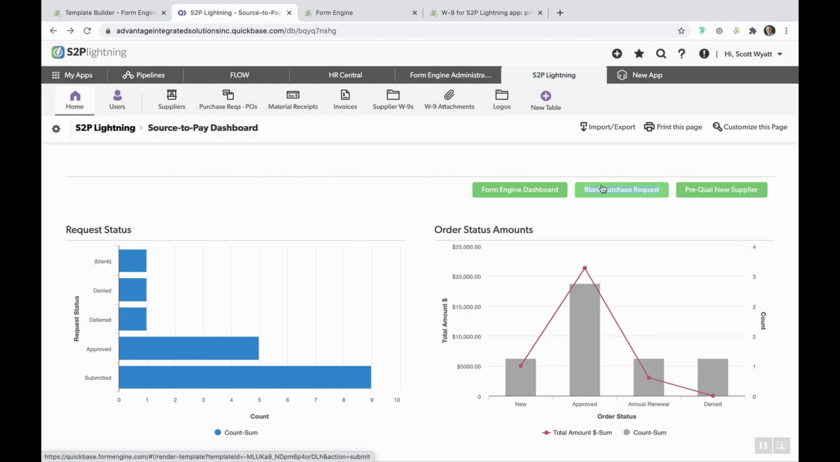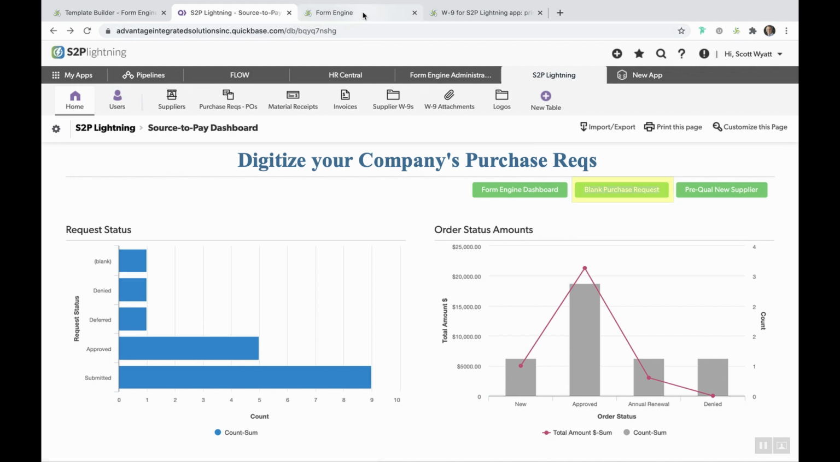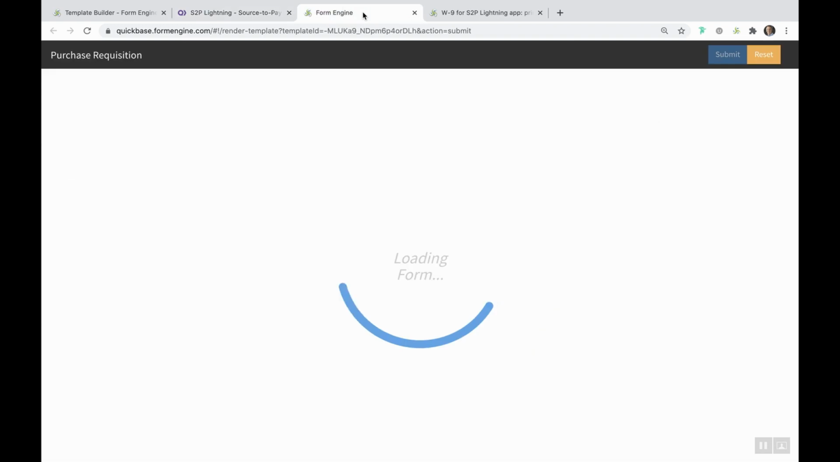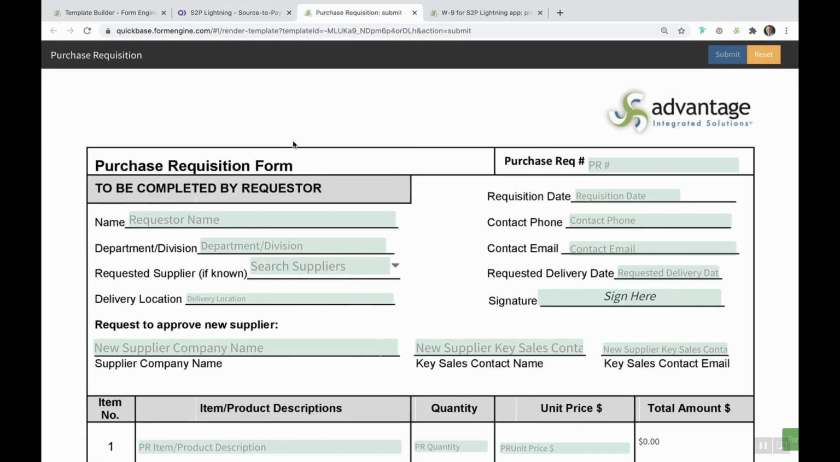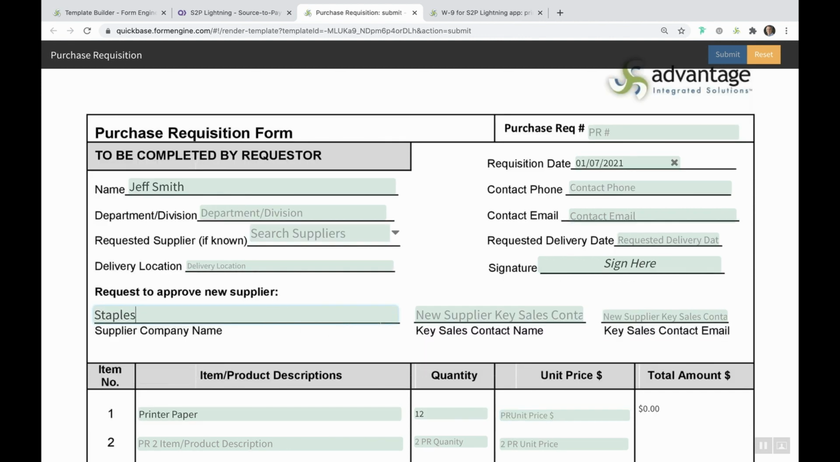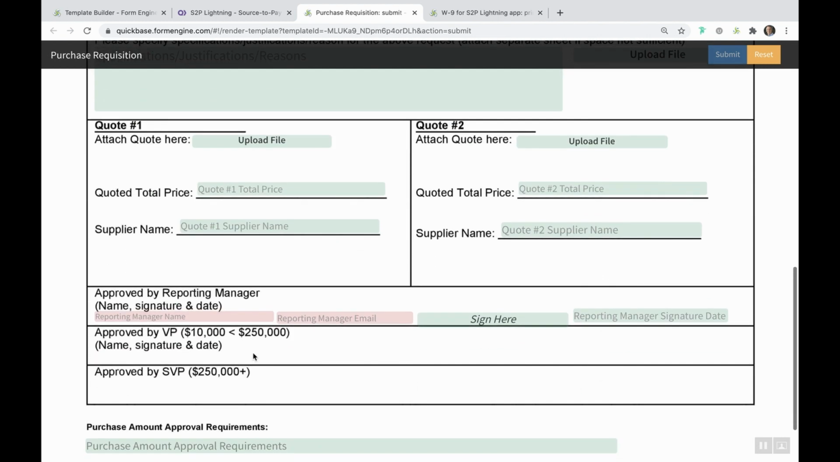Let's see how a quick example works where you digitize your company's purchase requisitions into a digital form engine form with a Quickbase app behind it. All authorized employees can start using this online version that is identical to the old PDF or other offline version. It has full Quickbase data validation because it's a real Quickbase form with e-signatures. They can have conditional field behaviors and approvals.